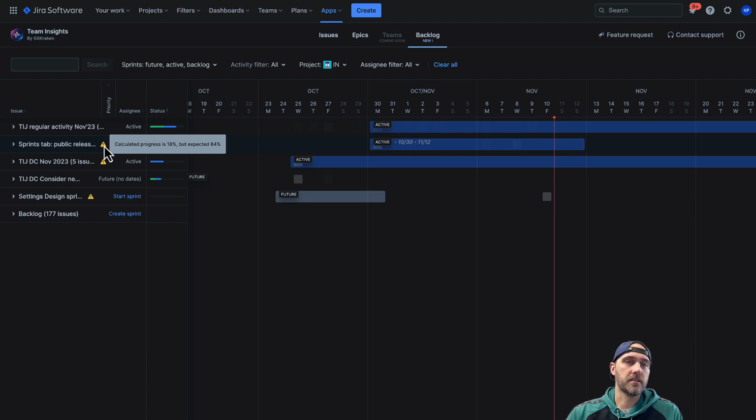So from a high level, this gives you some really good tools to scan and say, okay, is my sprint on track, or are we gonna have a lot of issues that are coming down to the wire or are not gonna make it completed in time for this sprint?